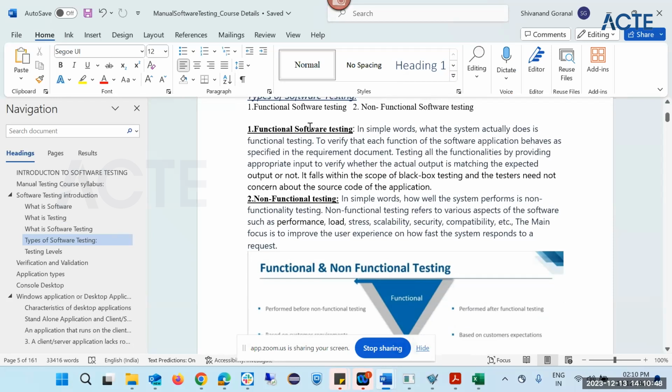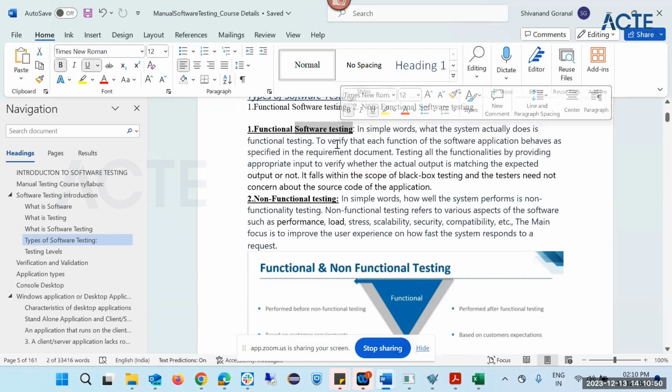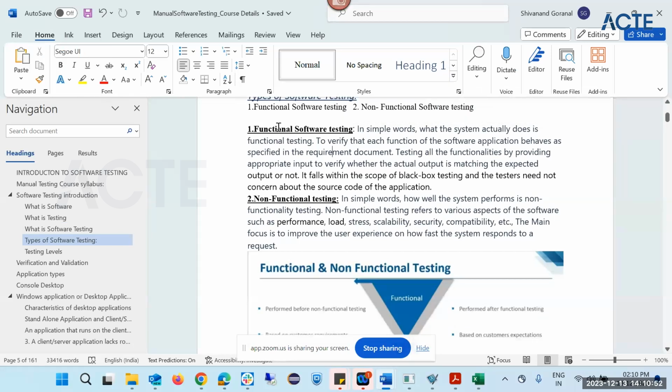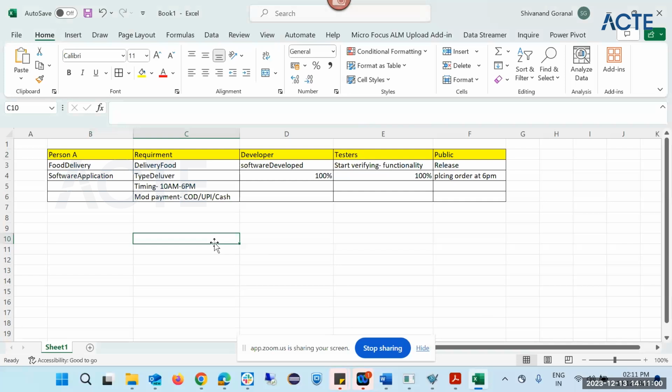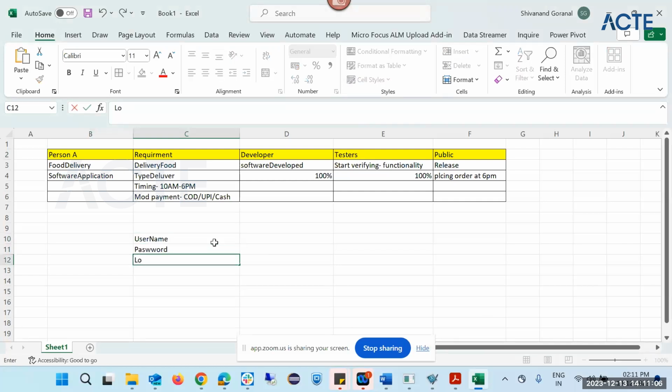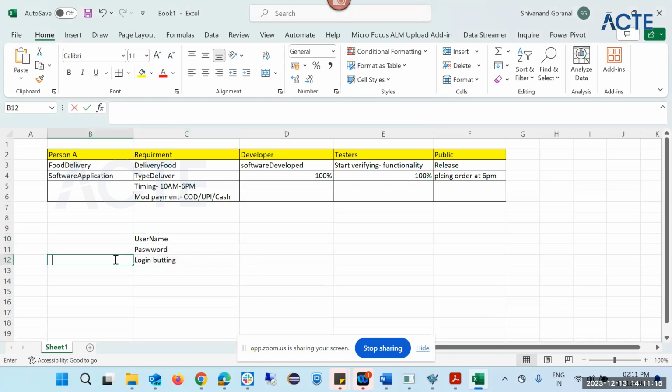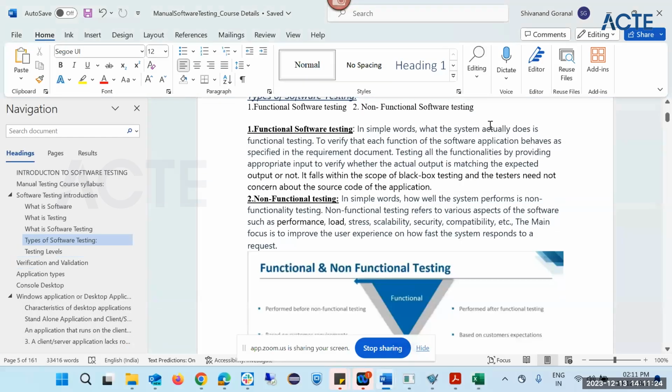So what is functional testing? We already know software testing is verifying the functionality of software. That is functional testing. In simple words, what the system actually does is functional testing. Let's say you are entering username and password and clicking on the login button. Entering is not functionality, that is manual work. You are clicking on the login button. What is your expected result? That is what it says.